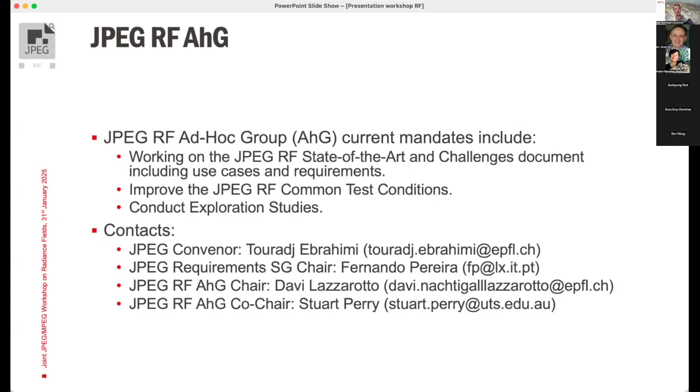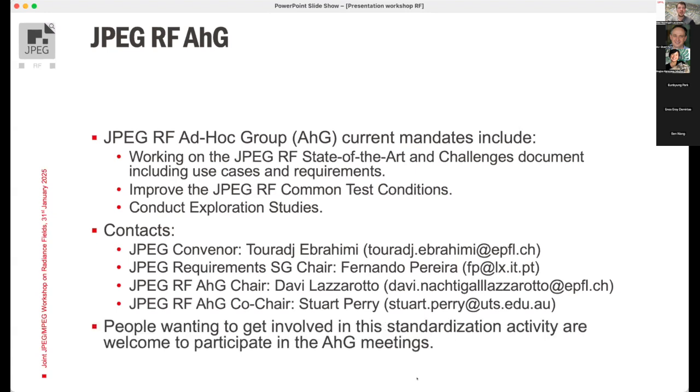Now I included here some context from JPEG: the convener, Touradj Ebrahimi, and the requirements subgroup chair, Fernando Pereira, which is the group sponsoring JPEG Radiance fields, and then myself and Stuart, who are the co-chairs. Anyone who wants to get involved in this standardization activity is welcome to participate in the ad hoc group meetings that we're having, which are open. If you want to participate and you don't know how, you can just contact any of us here on the screen, and we can provide you with information.